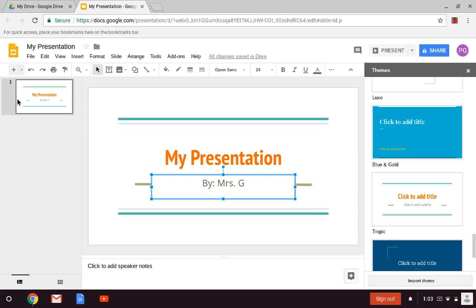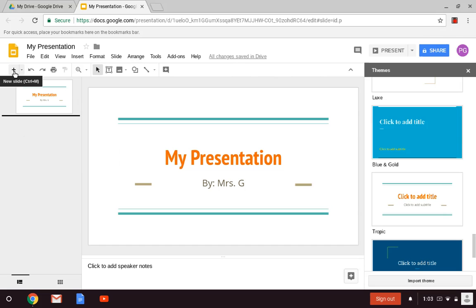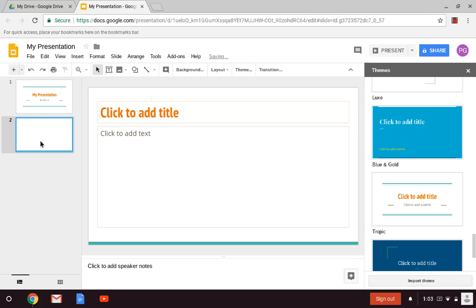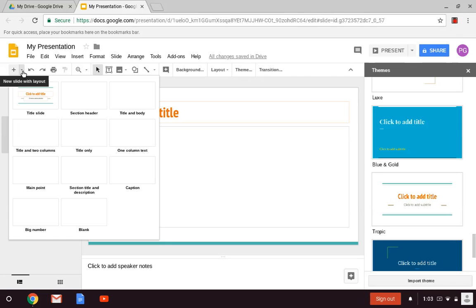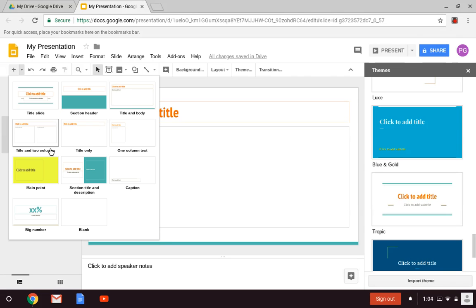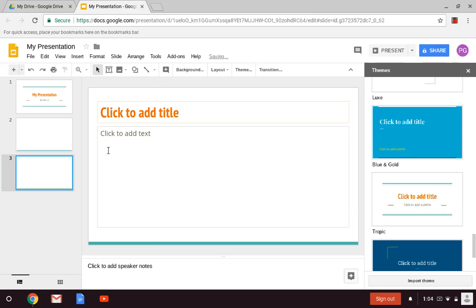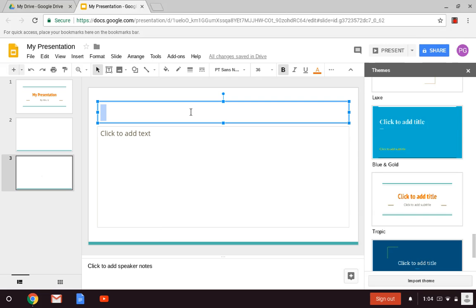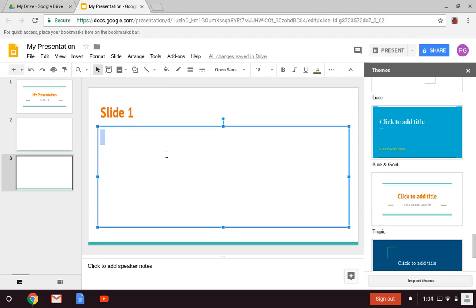To add a new slide, you can click on this plus at the top left, and this will add just a blank slide. If you click on the arrow beside it, there are many different layouts for the slides. So title slide, header, title and body, one column. So I'm just going to go ahead and click a title and body. This adds a slide with the option to type the title that I want. And then I can also type the text that I want.